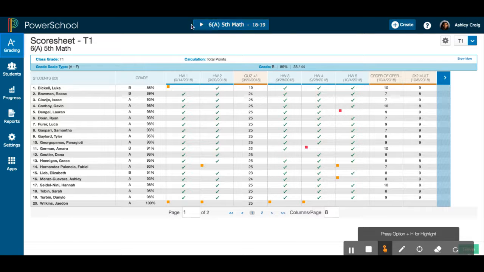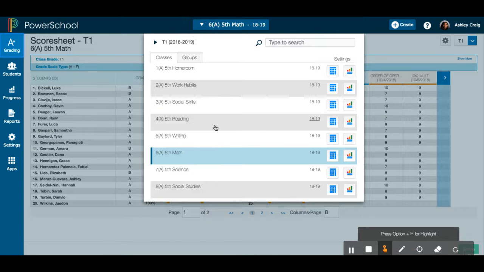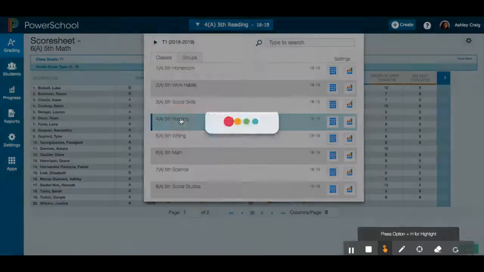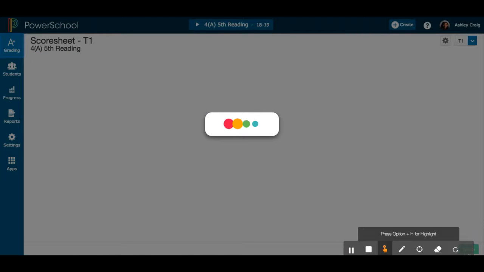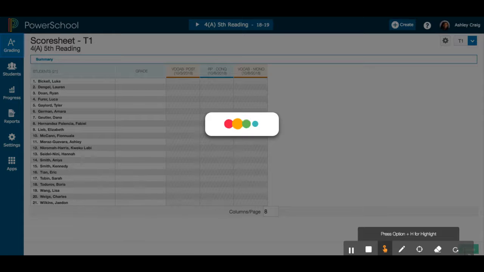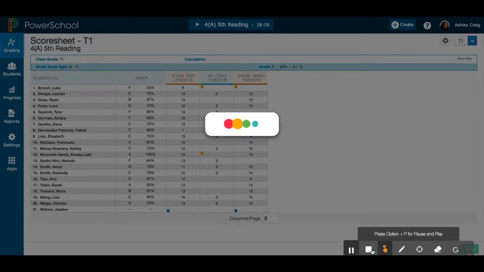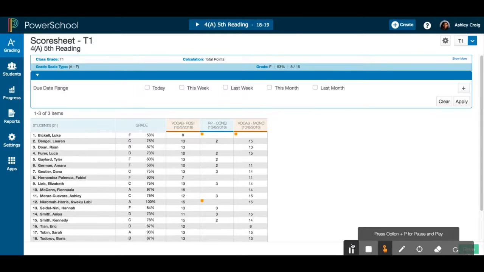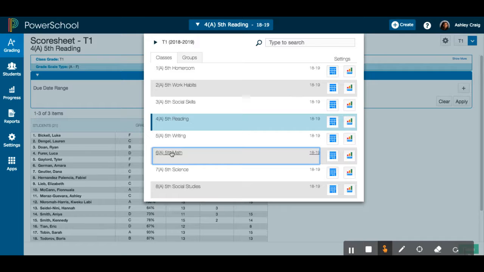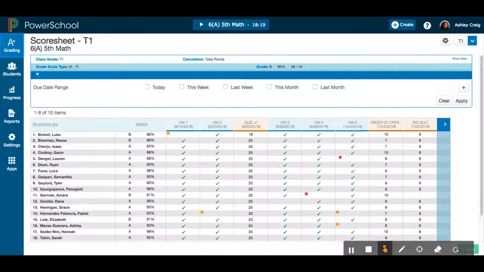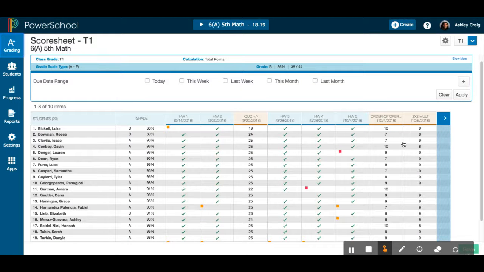Up here at the top, the blue bar, you can click and toggle between all of your different sections and see what is also available. And then it pops up here as well. Okay, for a moment, I'm going to go back into my math section so that I can show you one more thing. Under math, I have homework collected and also have quiz grade.